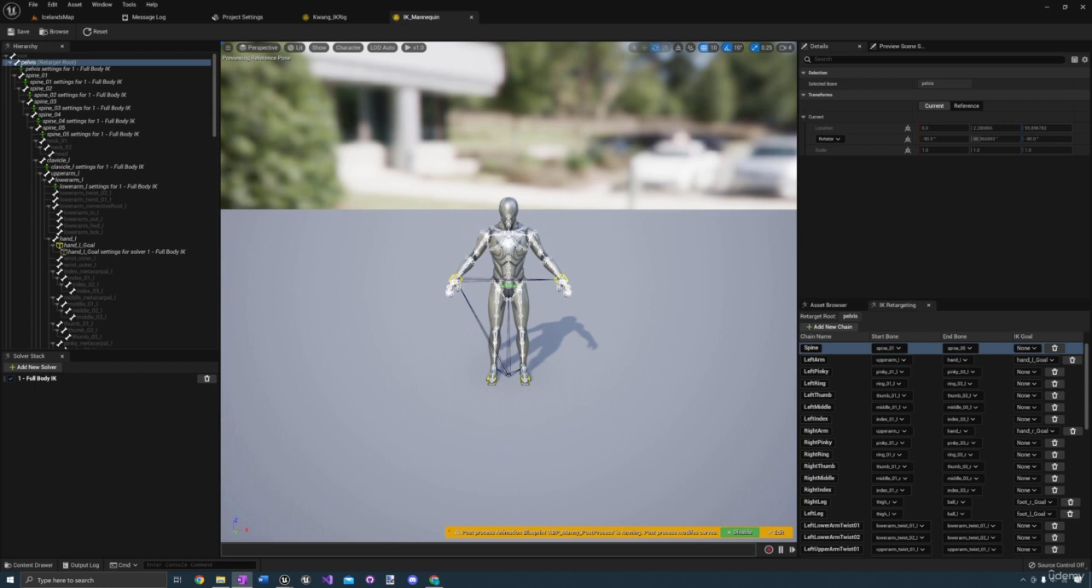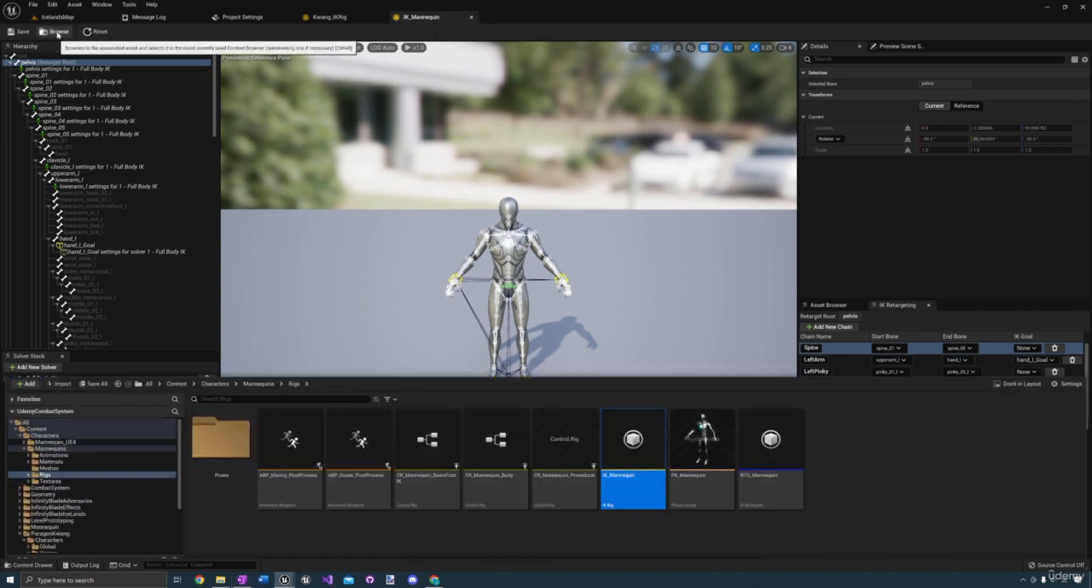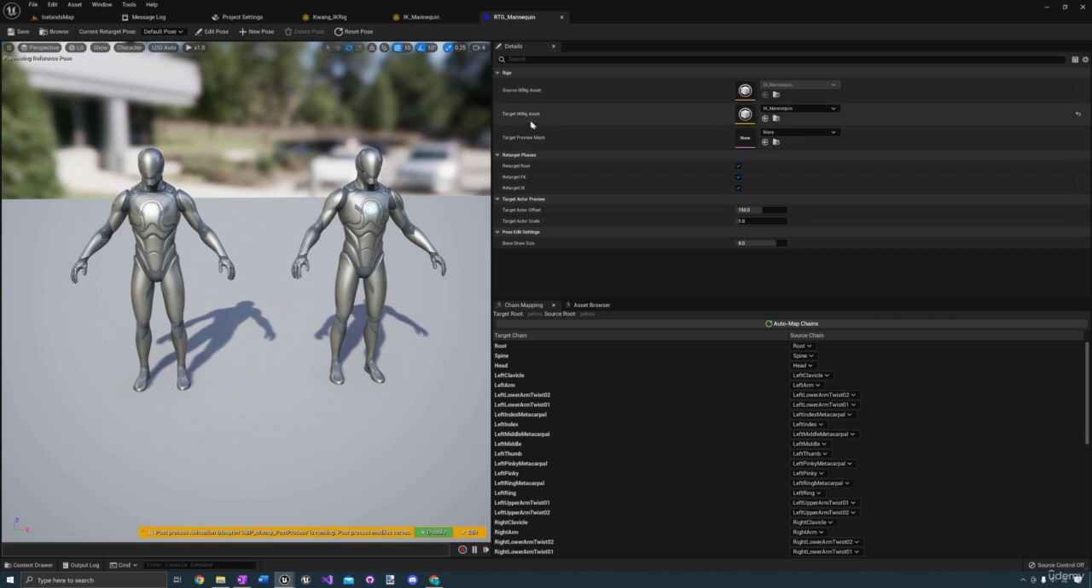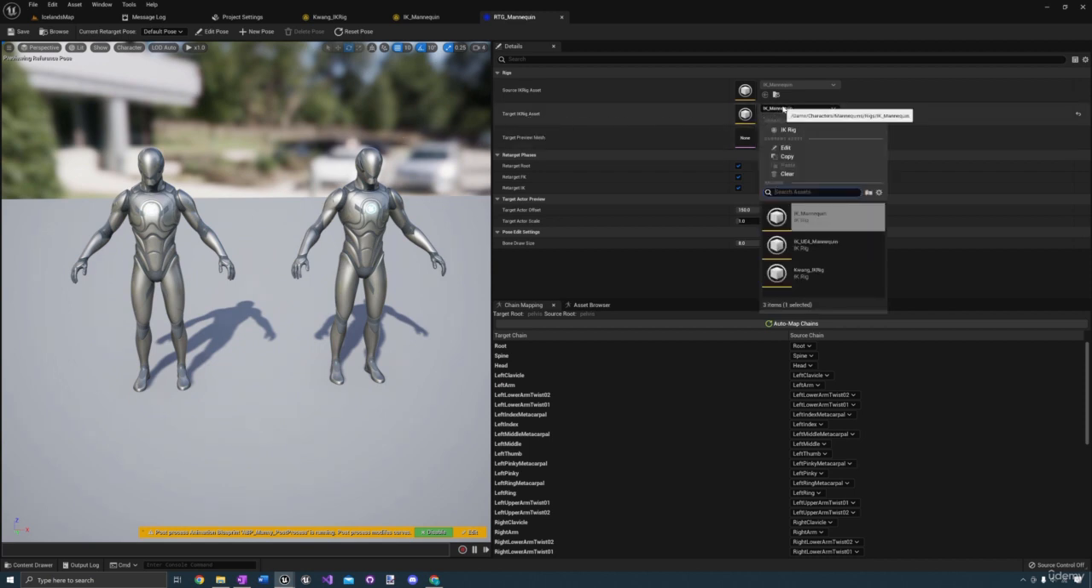Okay, so now both characters have an IK rig set up. So now if you want the mannequin's animations to transfer to Quang, you need to use an asset called an IK retargeter. So let's go ahead and browse to the location of the IK mannequin. And so what we need to do is change the target IK rig asset. Let's change that to Quang.